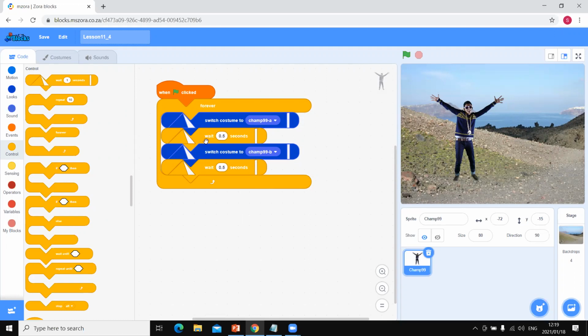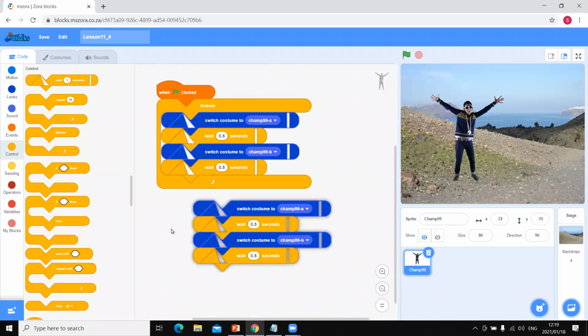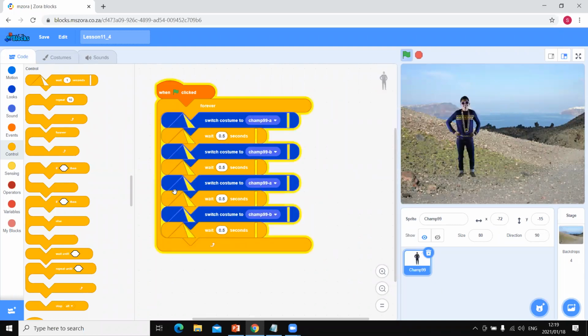So if I want to copy this, from the part that you want to copy, you click and right click, duplicate, and basically put it in here. So let's change this to C. Wait half a second. Let's change this to D. Now I still need 3 more.